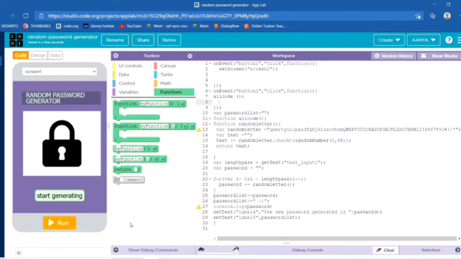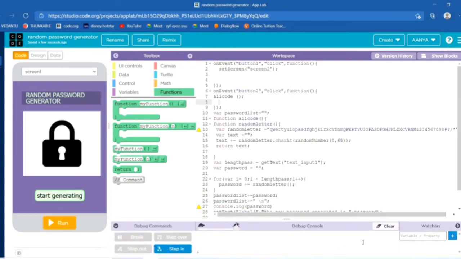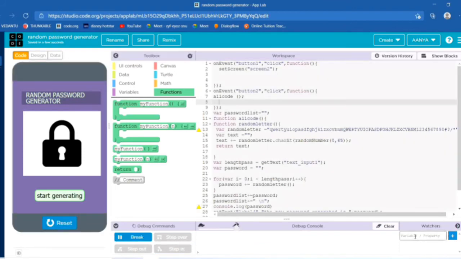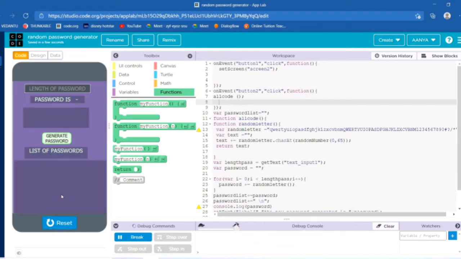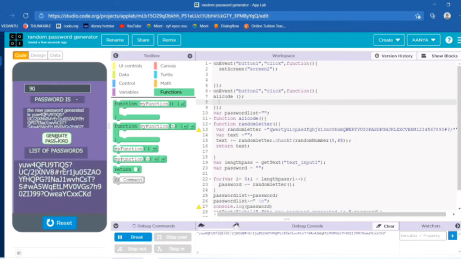It will be easier for you if you write. Blocks are for beginners. See, in the debug console for testing, we can add one block like console.log(password), our variable that is password. So the password will be copied.